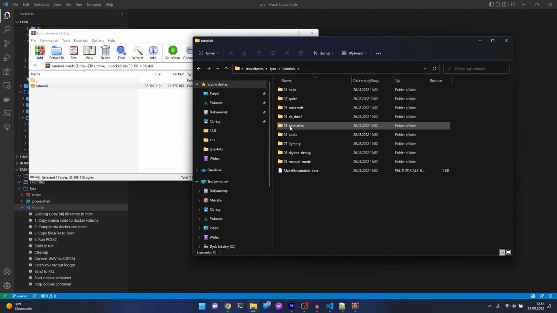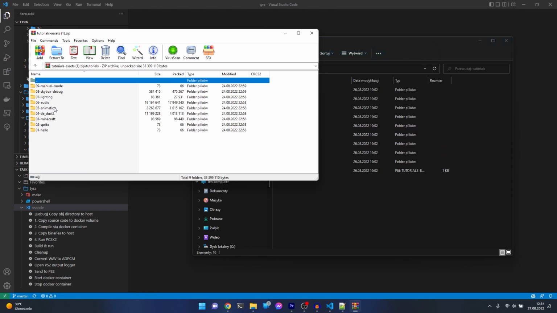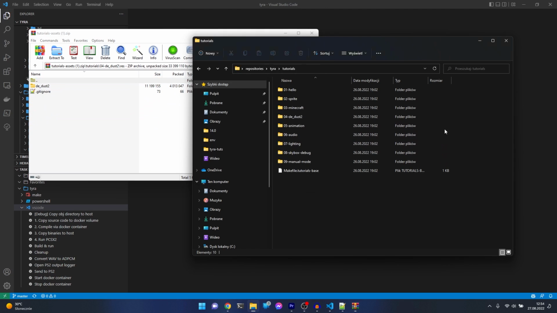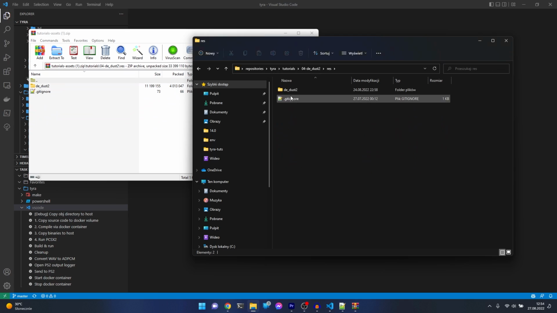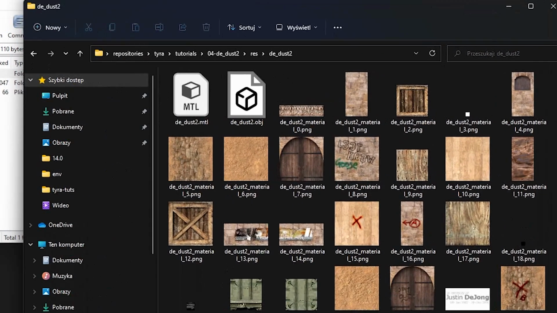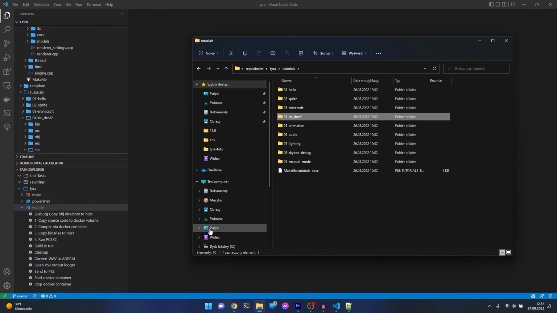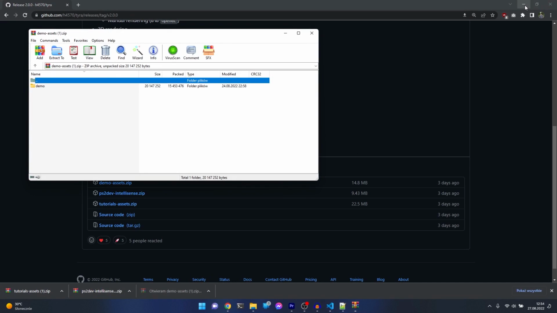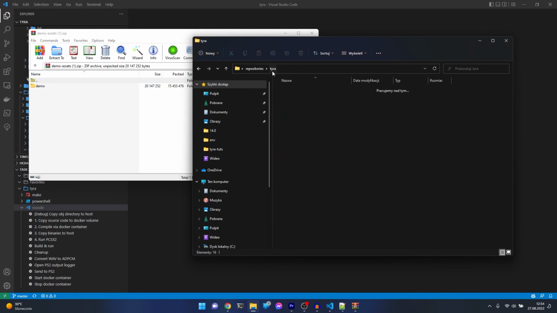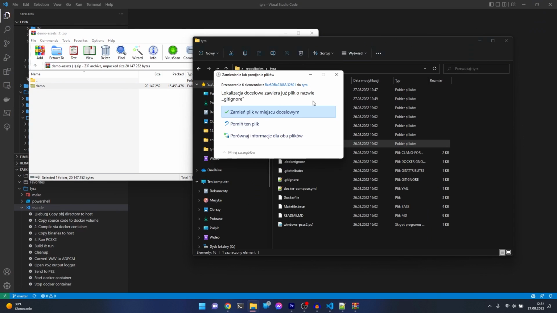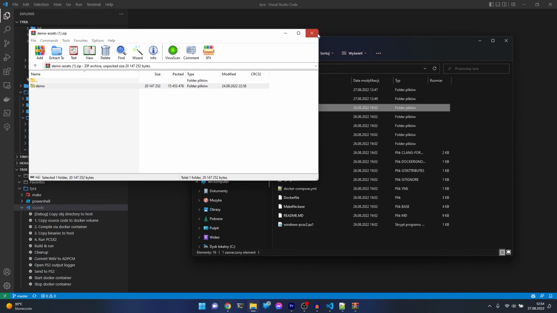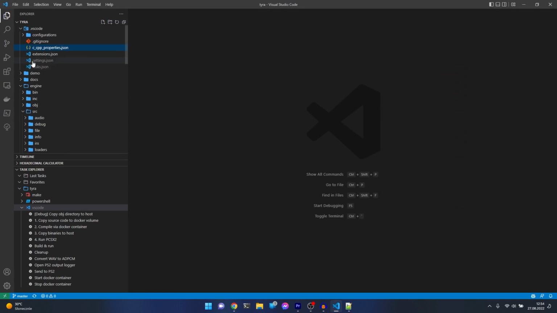Okay, let's double check if it works. So for example, let's go to the dust and press, yeah, it's right there. All of the files are copied. Okay, and also let's open demo too and copy it there. Great. So I think that it's all for VS Code, and we can go to Docker right now. Okay, let's go with Docker.